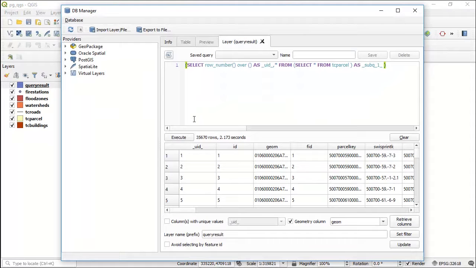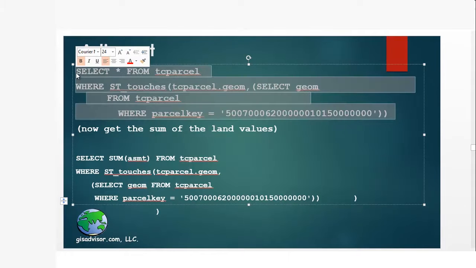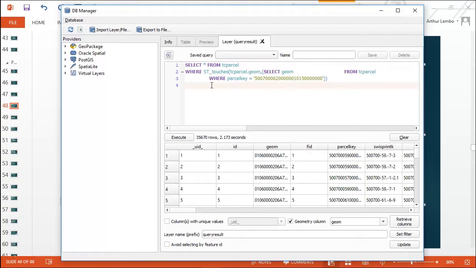So what I want to do next is let's grab our query. I'll copy that, and then we'll paste it in here. And I'm going to tidy this up a little bit, because now we're getting into a little more complicated issues here. We're doing some nested select statements. So I'm interested in knowing what properties are adjacent to this particular property. Parcel key 507.006 and so on.